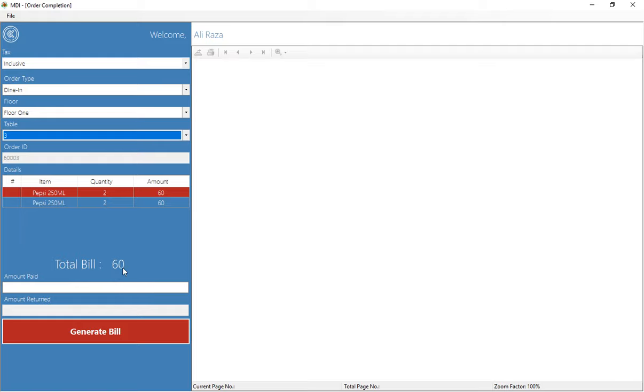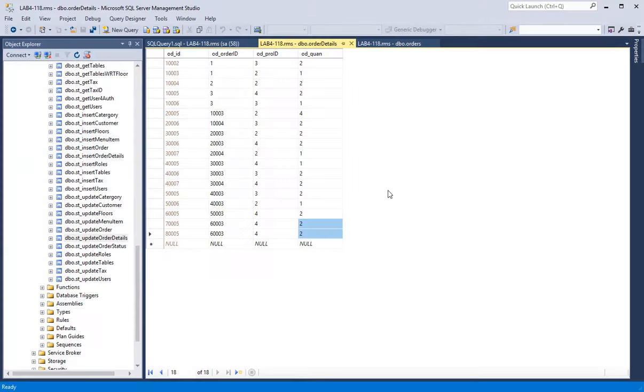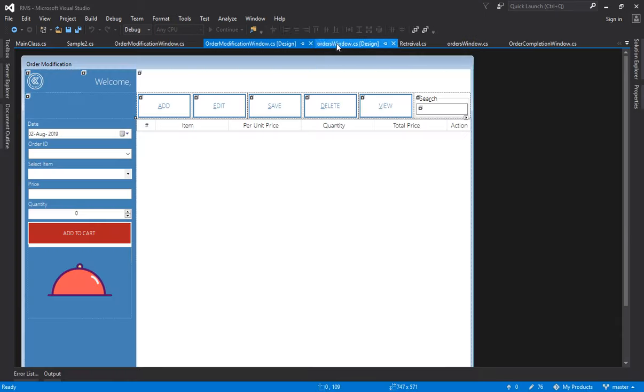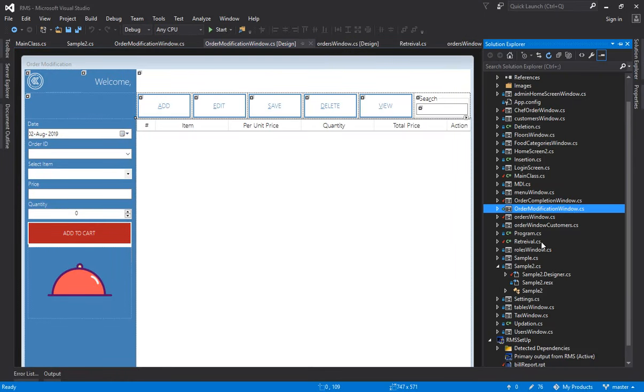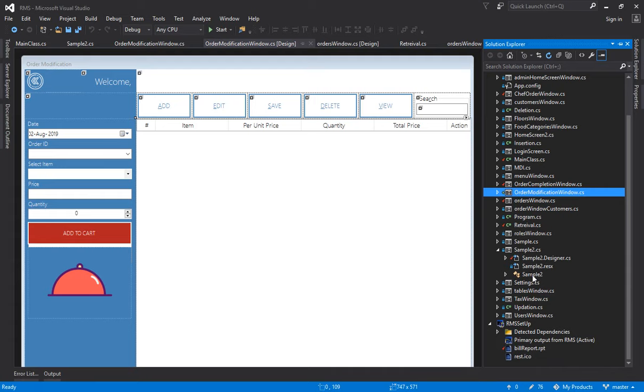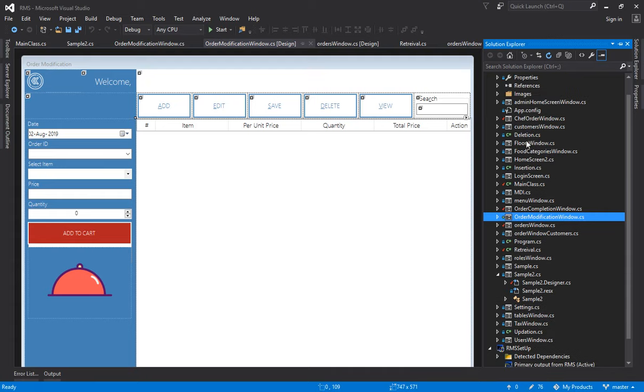Here you can see the total is not coming perfectly, because now you have 2 times 60, then that means this should be 120. Okay, so we have to check what is the problem at this particular point. Let us go to the bill generation window. There are so many changes. Bill generation window, where is that? Order generation, chef window, home screen, categories, order completion window is the window that we are talking about.